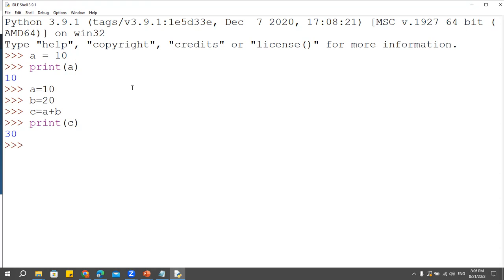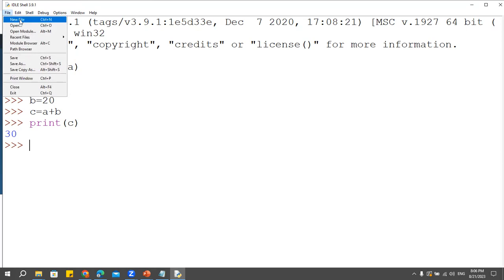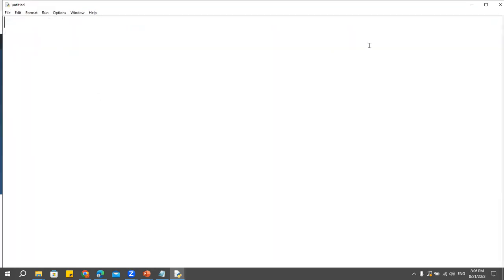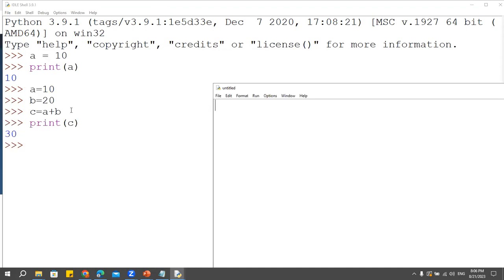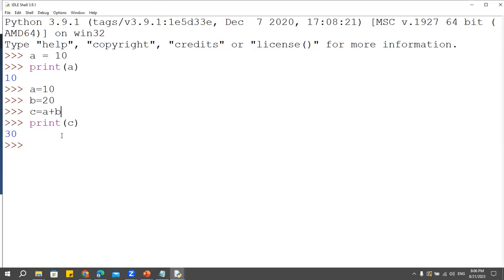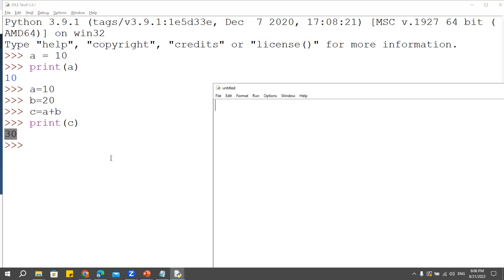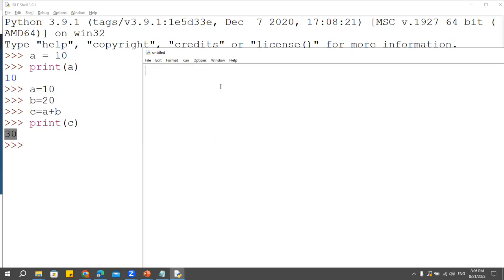We have something called interactive mode. Let's go here. This is scripting mode. This one is interactive mode. Interactive mode means when I type and say enter, immediately I get the result. Scripting mode means, now let me go here and say A equals 10, B equals 20, C equals A plus B. Then I'll say print C.